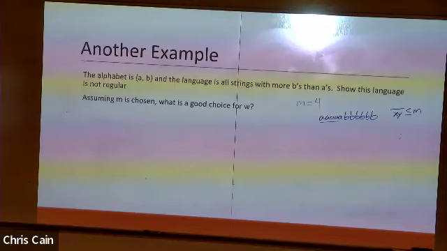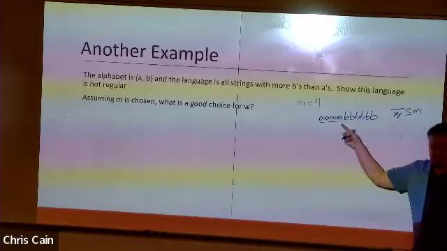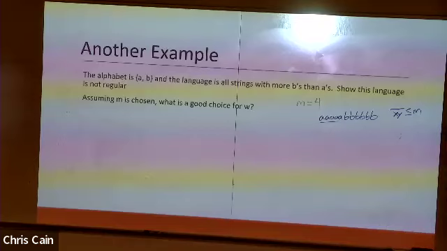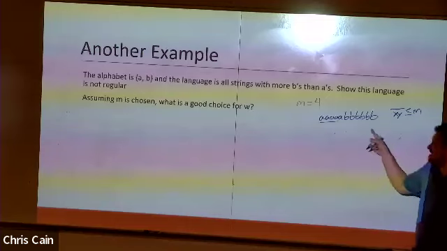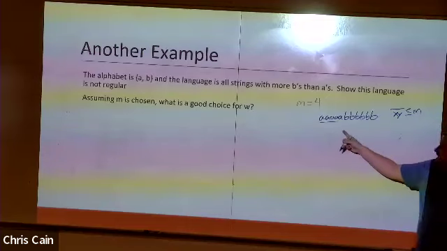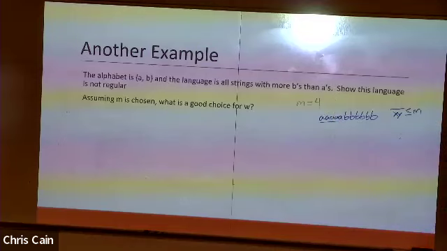What is that going to do as soon as this gets pumped? Some Y is going to be in this set of A's that gets pumped. We'll be able to choose some number of repetitions of this that produce more A's than B's. Is that string in this language of all strings that have more B's than A's? No, that's going to be our counterexample and our proof that this language is not regular.